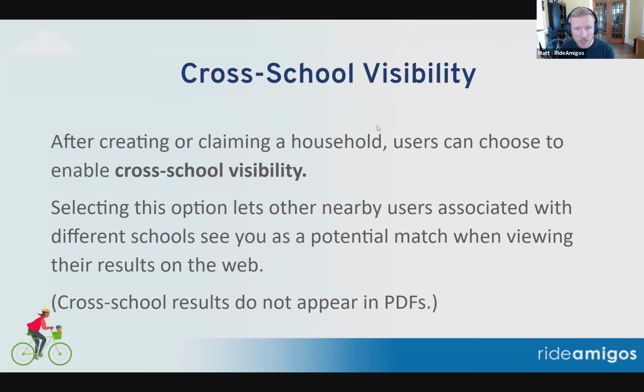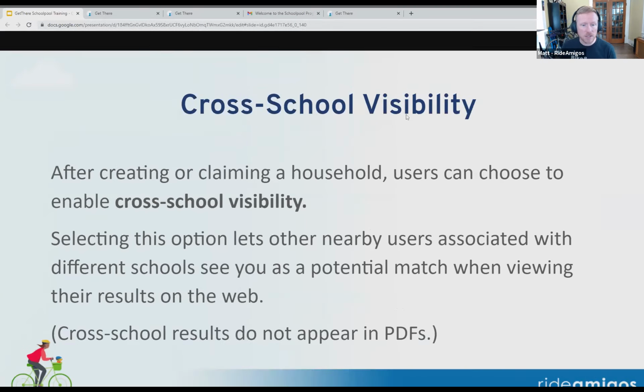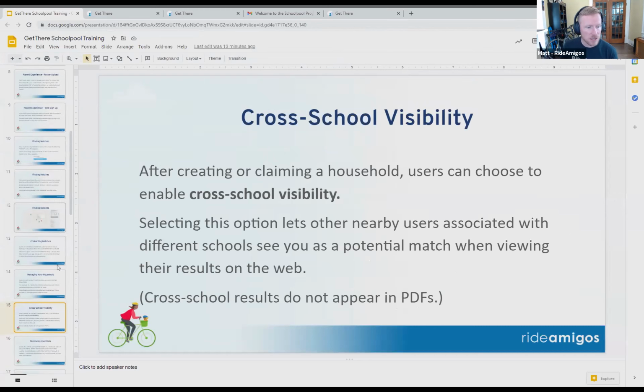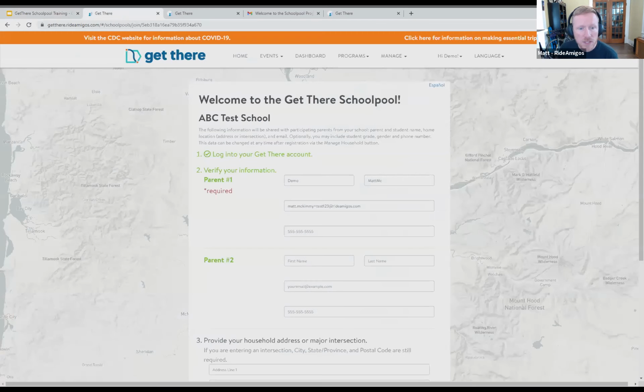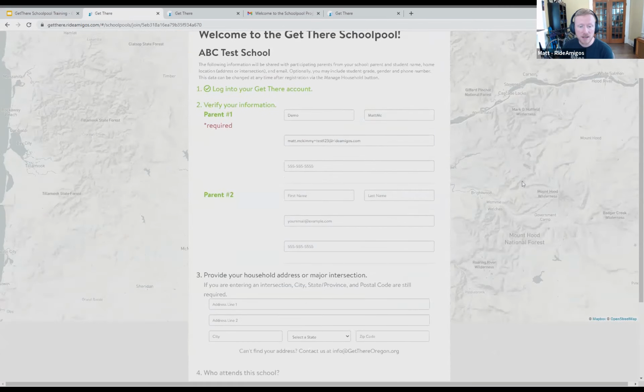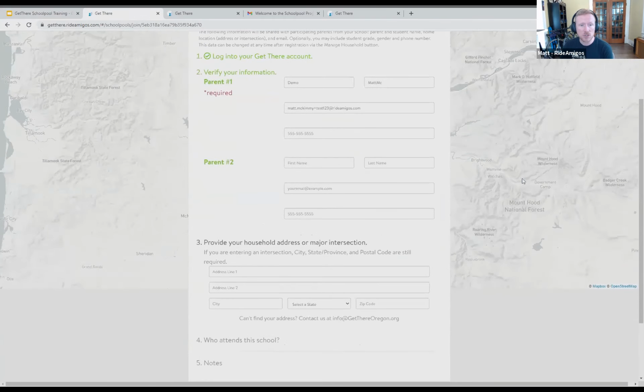So let's take a quick look at what this looks like from the user experience side of things. This is a view if I'm going through a system where I've had my data imported into the database and I've been invited to claim my household. The first thing I'm going to be prompted to do is to either create or log into an account and then verify the information that has been provided from the school.